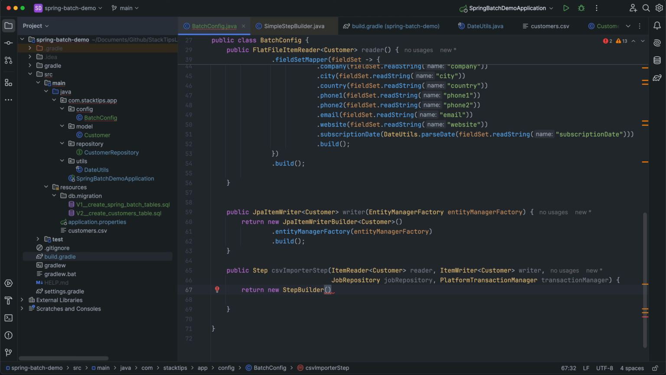And to the step builder, we need to provide the name of your step, CSV importer step, and then also pass the repository. And then we can provide the chunk size. Here the chunk size is going to be 50. So let's process 50 items at once. Okay, so let's provide that.